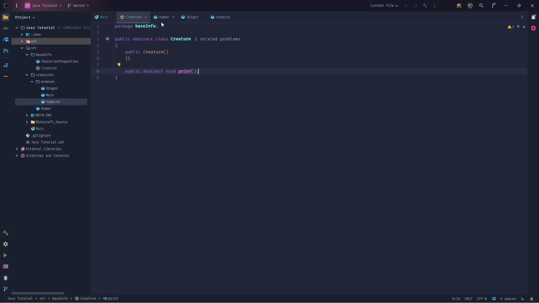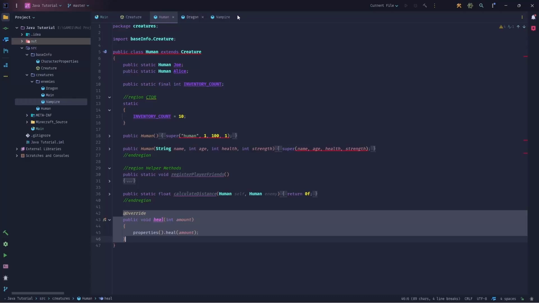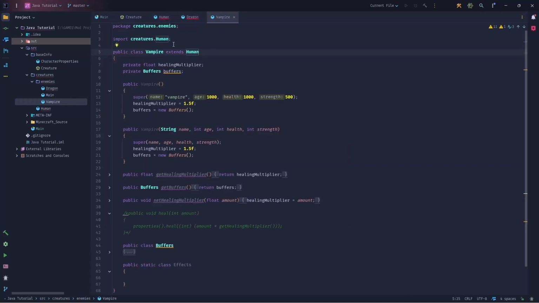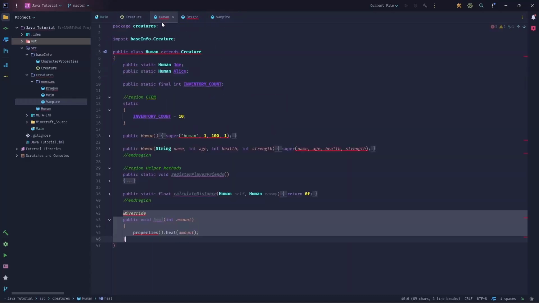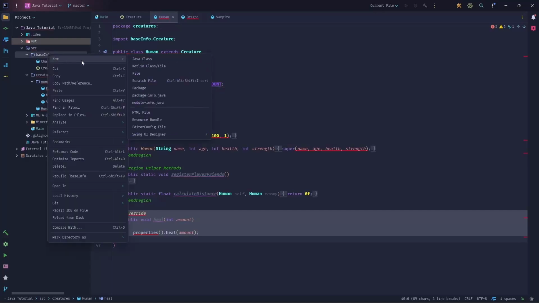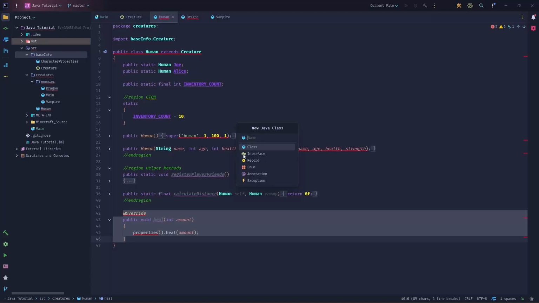Also, remember now we have tons of errors in human, in dragon, and now in vampire because none of them are implementing this print. However, I want to do something else. Now I want to create a new Java class. Take note, the second type of Java class that we can create is an interface.